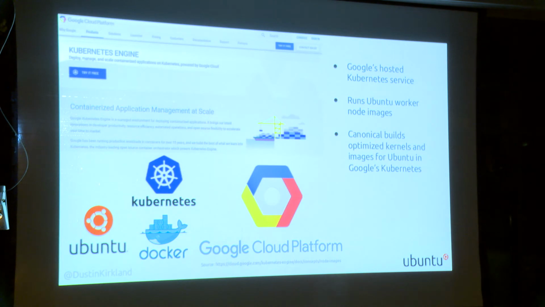So we launched this in September. A specially tailored, optimized kernel and optimized image for running Kubernetes workloads, pods essentially, inside of GKE, okay?